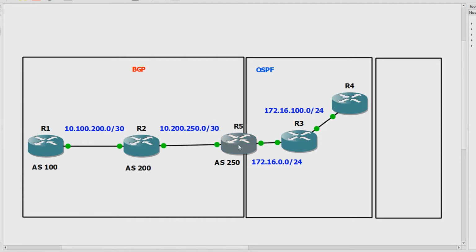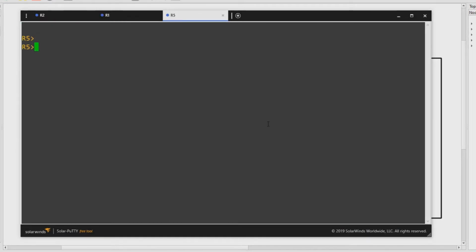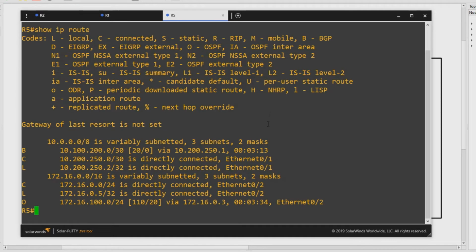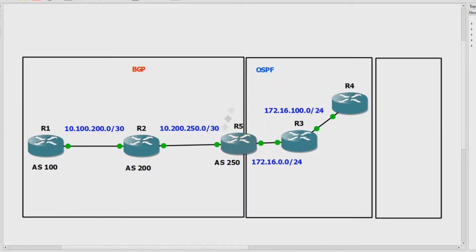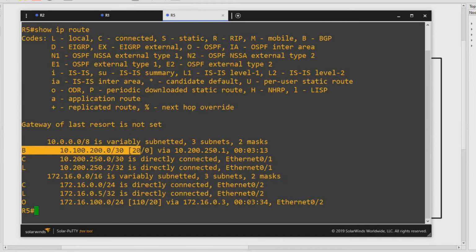So let's dive straight into it and configure it on router 5. Alright, so first enable, and now if I do show IP route on this device, you can see this one already knows OSPF and BGP because it has both routing processes configured and running. Let's just show you what is in the config so you get a better idea of what's already been configured.